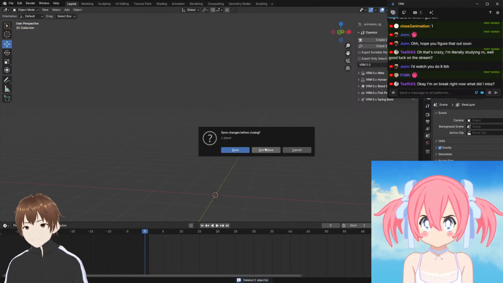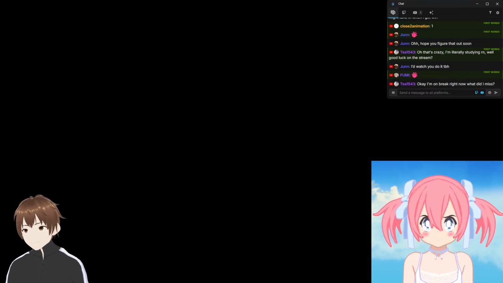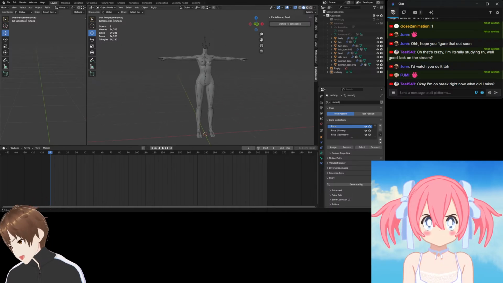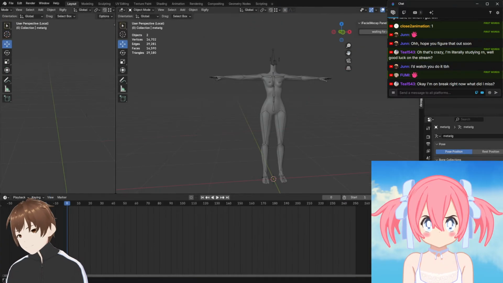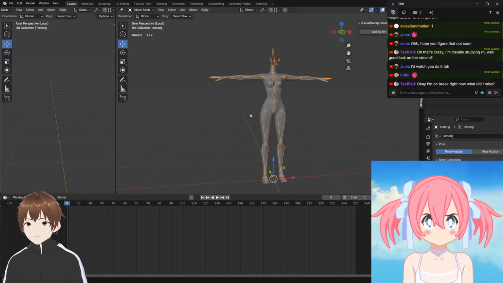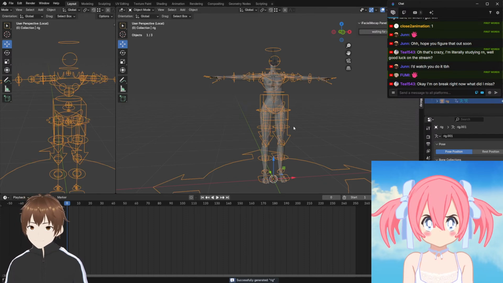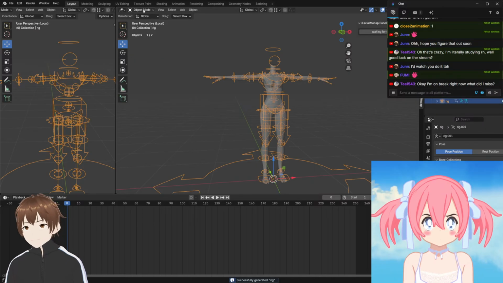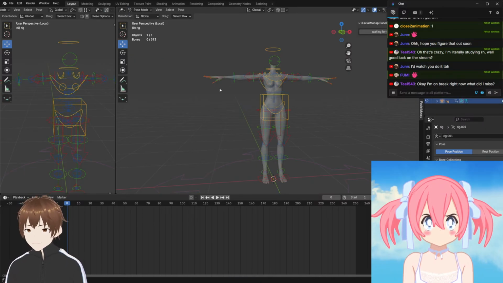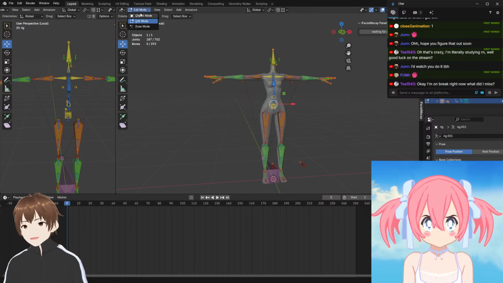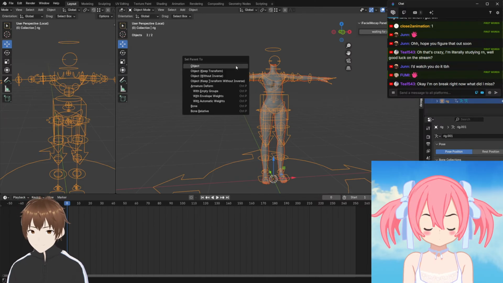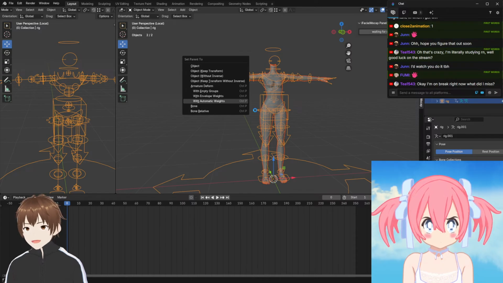New plan. We're going to delete this. Don't save. We're going to come back to the other one and we're going to generate a control rig here. We're going to hide the meta rig here, and we are going to apply pose. No, we're going to rig with automatic weights.